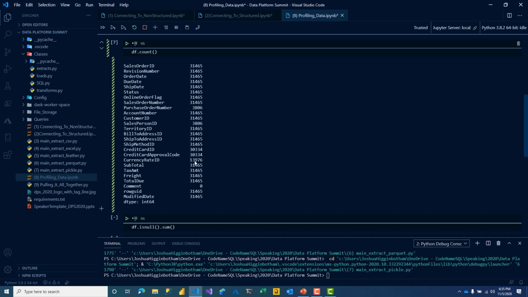We see our currency rate ID is 13976. That may be important when defining certain reports around taxes and such. Because if this order was done somewhere outside of the country that the company was based in, they may have to handle taxes differently. And then we see that we have 0 comments related to these sales orders.